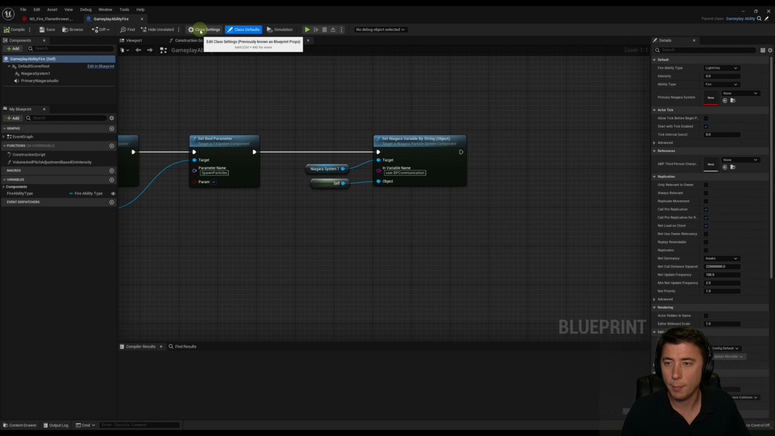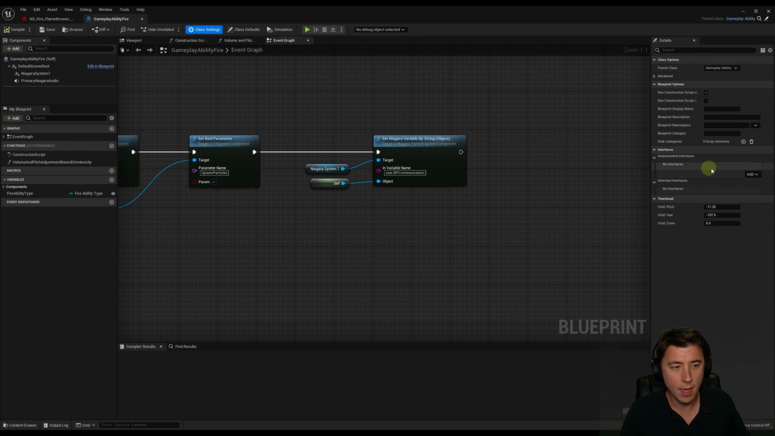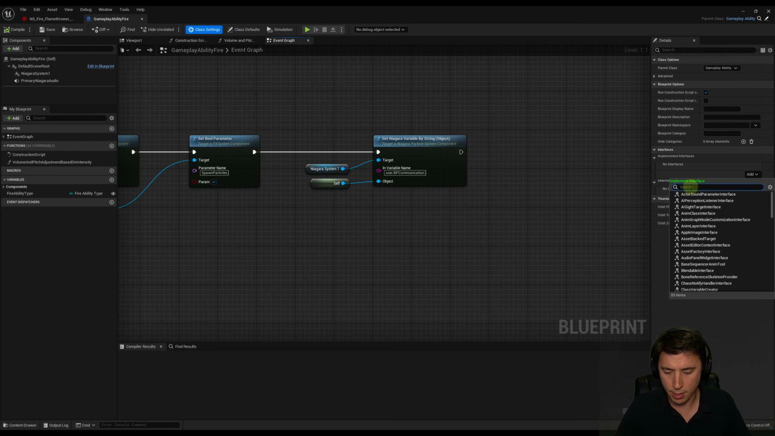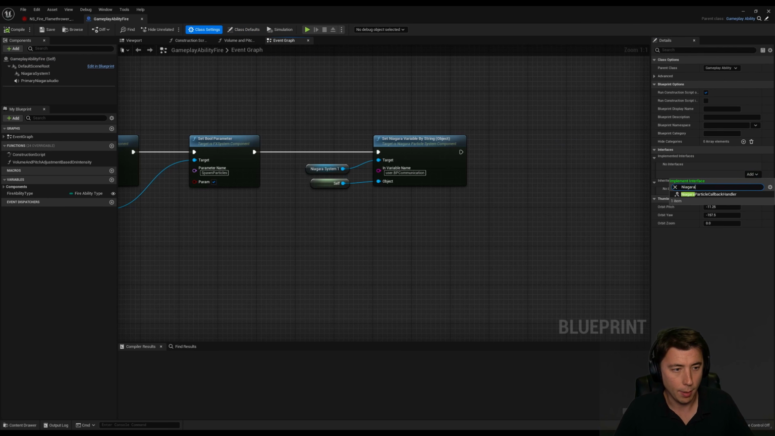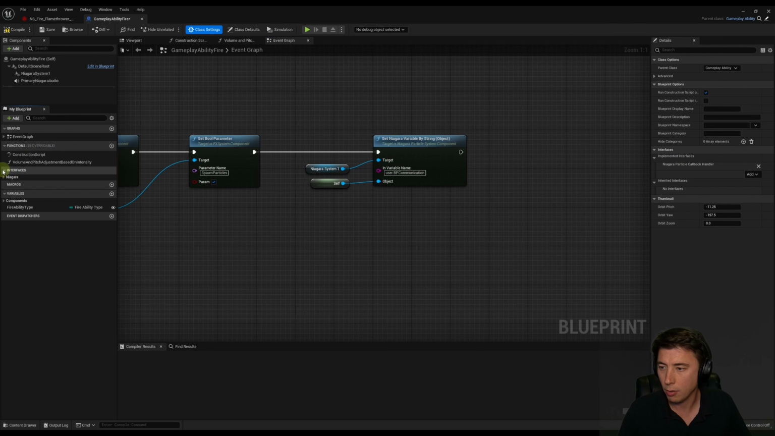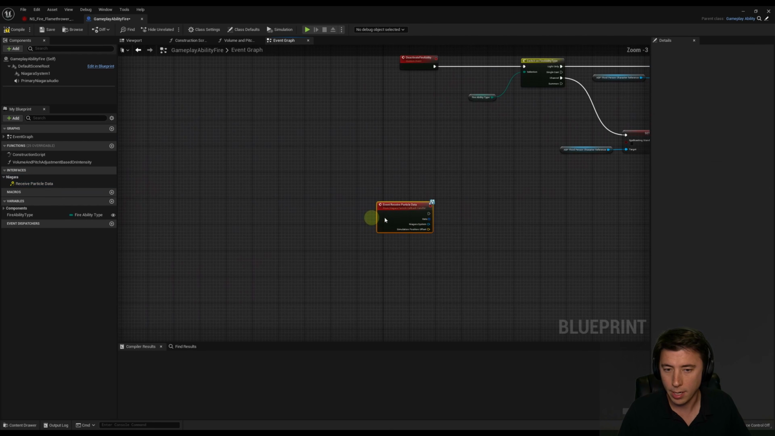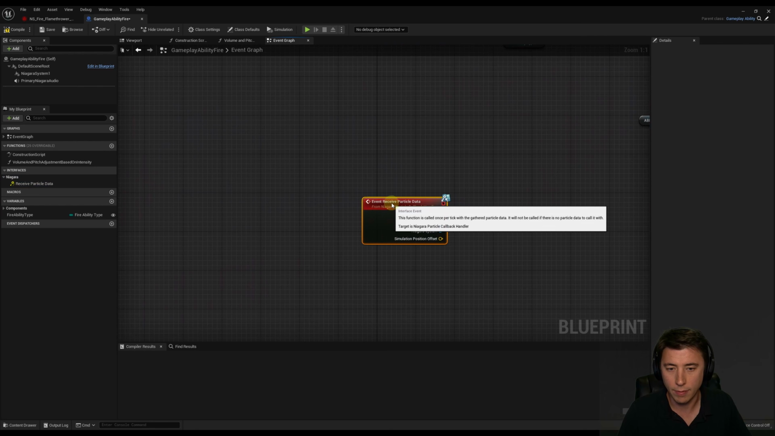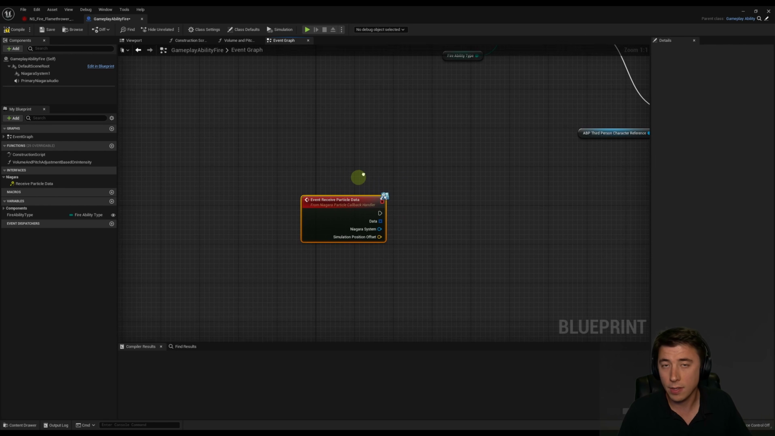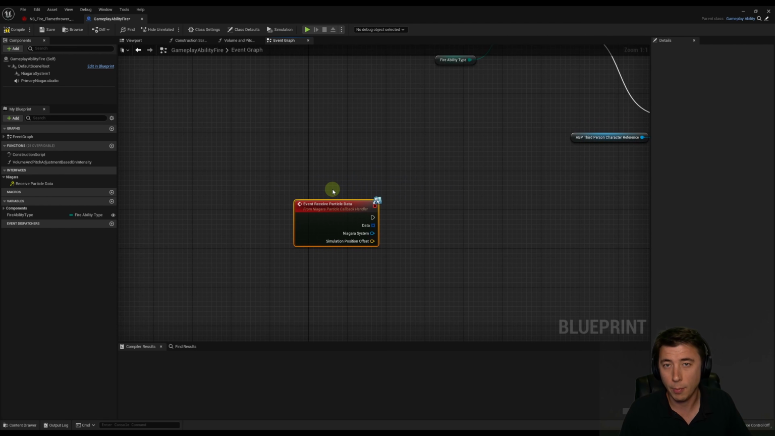So up here on the top bar, we have to go to class settings, and then under interfaces here, we have to go to add and search for Niagara particle callback handler. And once we add that interface here, then we can go to interfaces on the left under Niagara, the receive particle data, and we can right click and say implement event. And it's going to create a brand new event here, event receive particle data. And like I said, this is an out-of-the-box interface and out-of-the-box standard method for receiving certain data from Niagara.